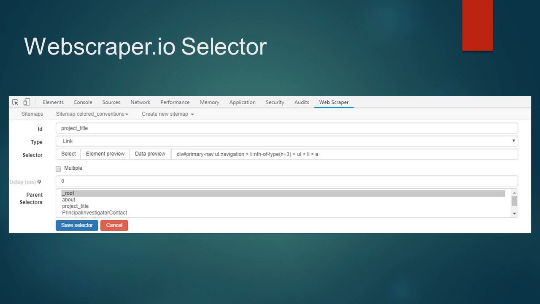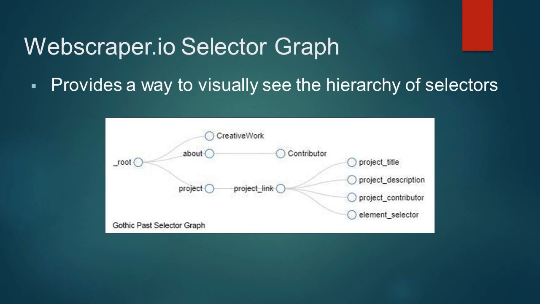There's also something called the selector graph, which is a way to visualize the hierarchy of selectors. And here's an example that Michael's created from the Gothic Past page. It covers a variety of different levels, so you can visualize at what level different metadata can be extracted. And you can see that there's a root, which you could call the main website, and then there's a variety of different levels within that.